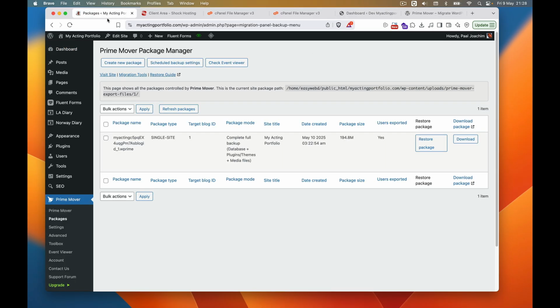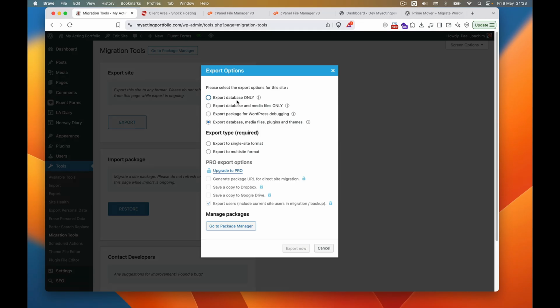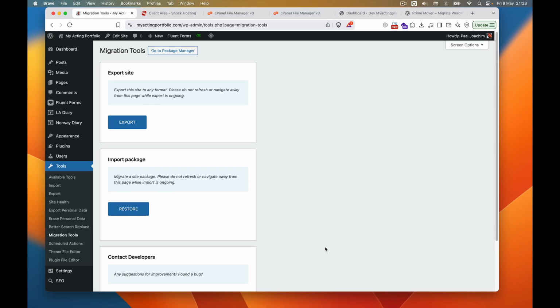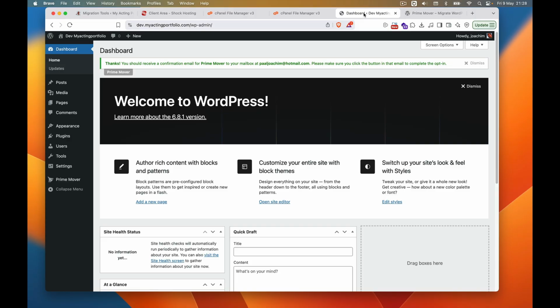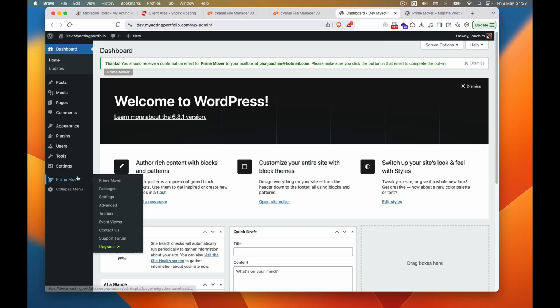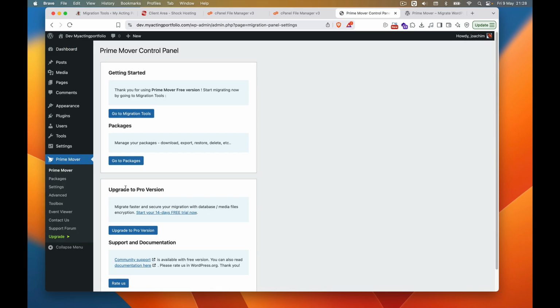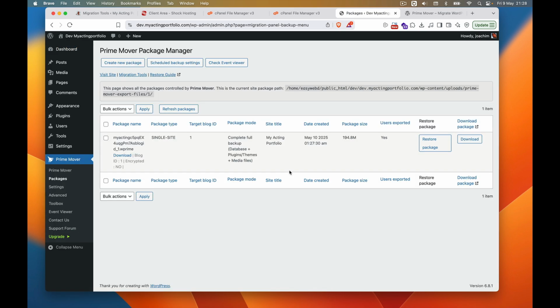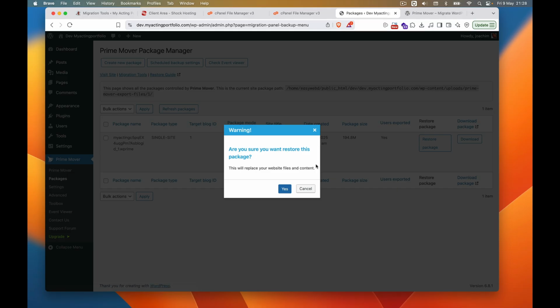So I'm going to go back here, and let's see if I create a new package. The options I have here: database only, export package for WordPress debugging. Here it actually would have been interesting to import just media and posts and pages, for instance, but I'm not going to do that now. I will just go here. Let's see here, that is then the dev. I'll go to Prime Mover. I will go to packages, and I will restore the site to dev at myactingportfolio.com.